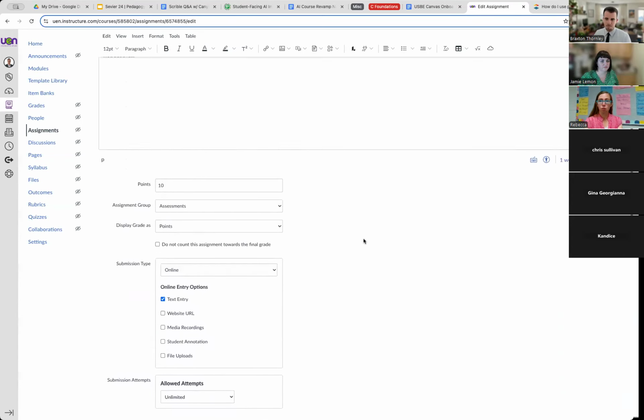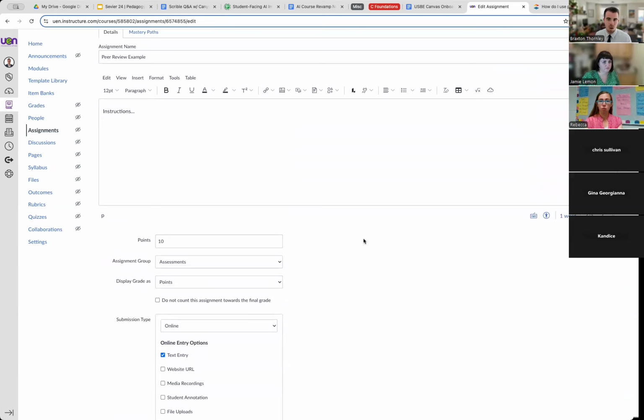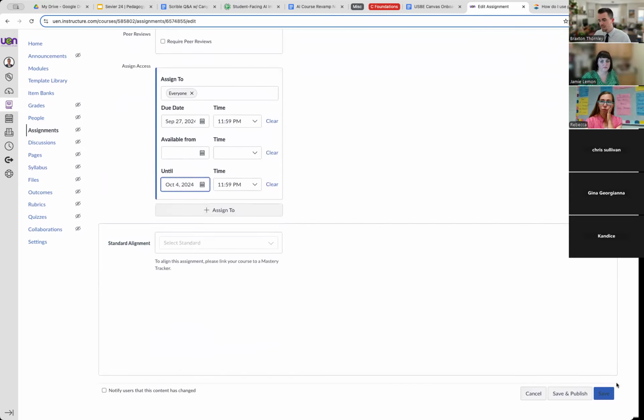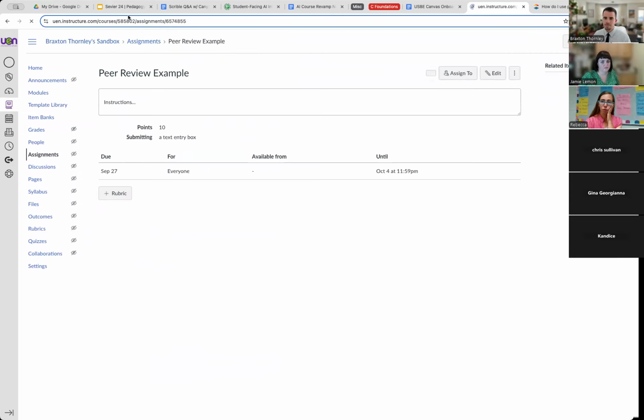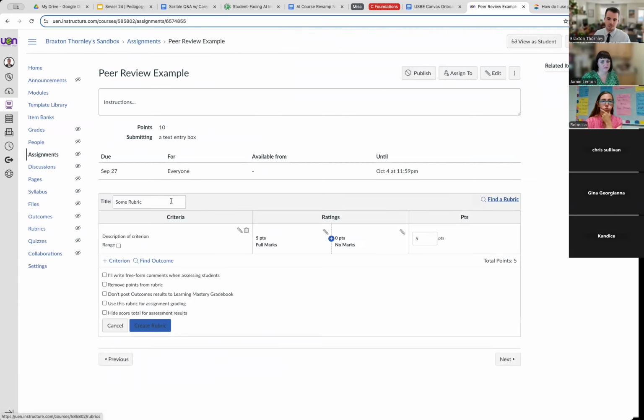Now, once I've set up my assignment to be whatever I want it to be, I would also recommend adding a rubric because that's going to provide a lot of guidance for your students as they complete the peer review and honestly, as they complete the assignment too. So I'm going to save this for the time being. And then I'm going to go ahead and add my rubric to this.